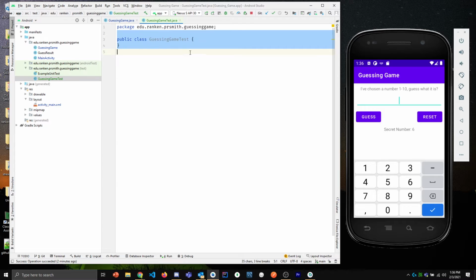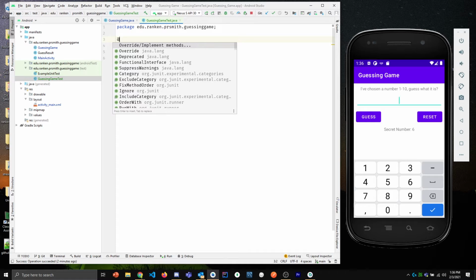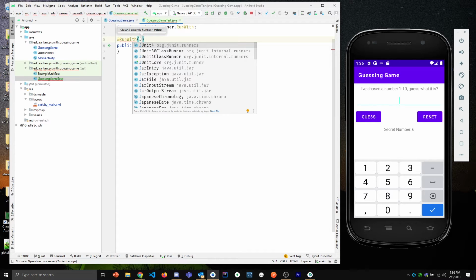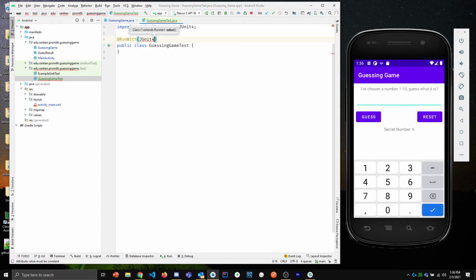And from yesterday, you'll remember I need to add a few annotations to make this work. The first annotation I need to add is run with, and then I need to tell it which test class runner to use. So we're going to use the JUnit4 runner. I'm going to put JUnit4.class up there. And you see it's added some references there: org.junit.runners.RunWith, org.junit.runners.JUnit4. So that's the first thing I need to set up.